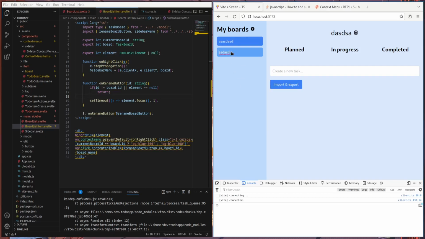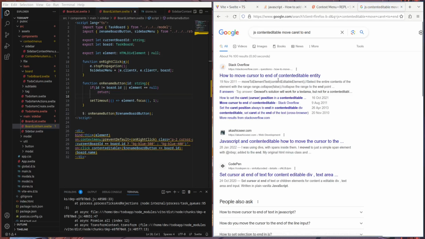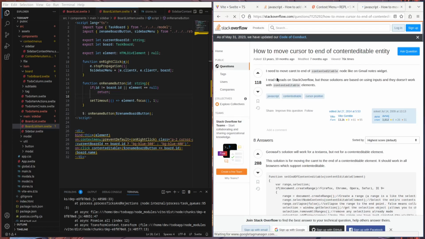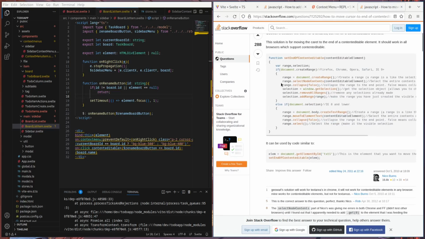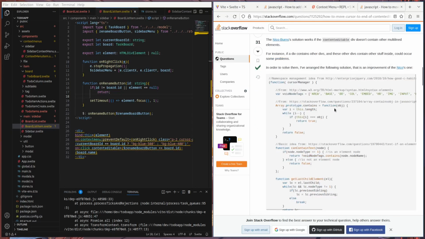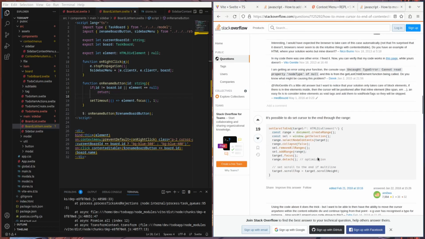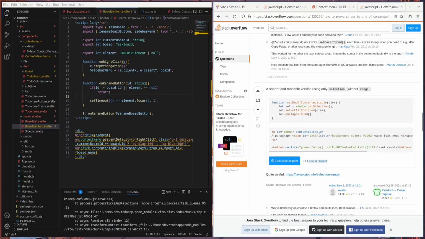Well, I feel like I should move this now to the end of the word here. So maybe I need to find out how to do that. So JS content editable, move caret to end. How to move cursor to end of content editable entity. All right. Okay, we're doing loads of stuff here. Select all. Wow, okay, there's so much code here. I don't feel like doing this today. Okay, add range, focus, select all children. This one seems pretty small and straightforward, so let's try that out actually.